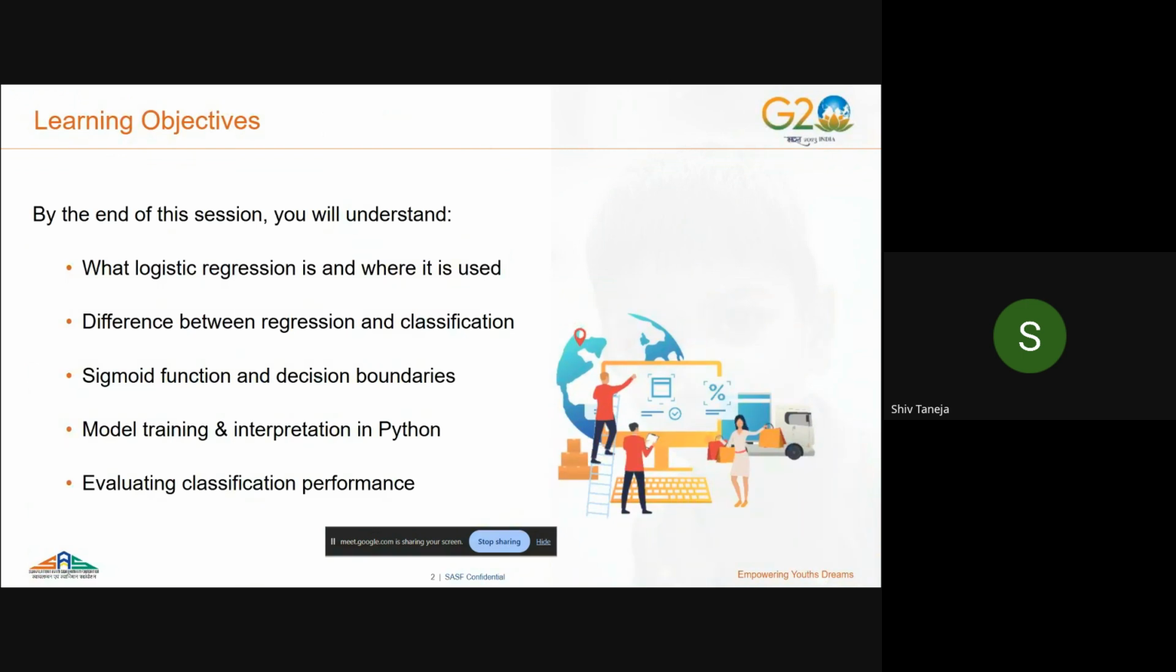By the end of the session, we will try to understand what logistic regression is and where it is used, the difference between regression and classification, the sigmoid function and decision boundaries, model training and interpretation in Python, and evaluating classification performance. Okay, so let's get started.